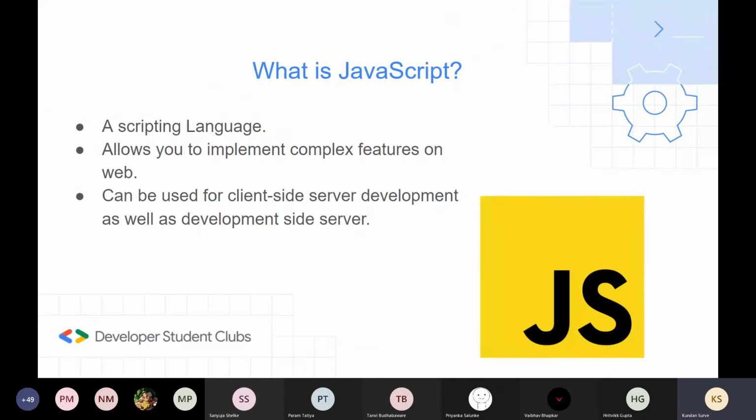Okay, so the very basic question is, what is JavaScript? JavaScript is a scripting language. So what does a scripting language mean? It is a programming language only, but the code is interpreted at runtime. That's what a scripting language is.